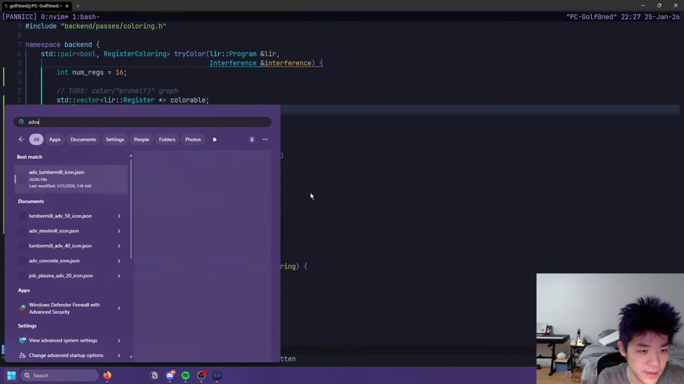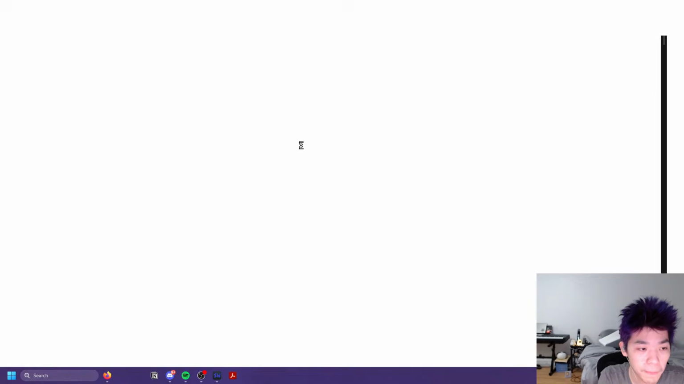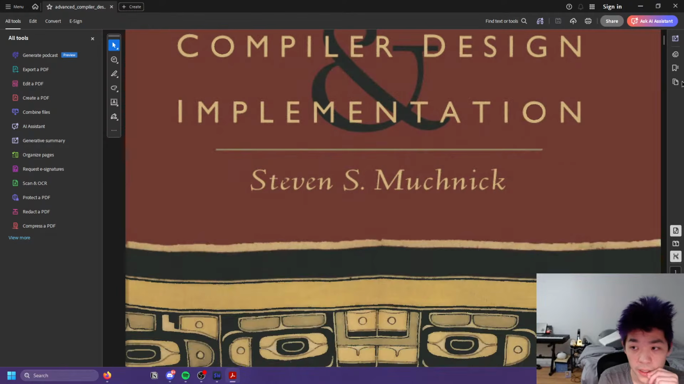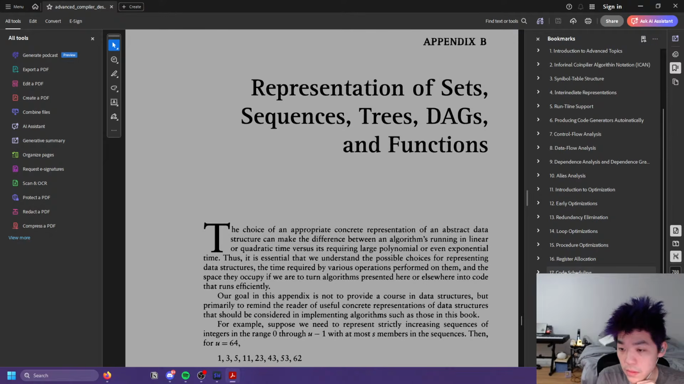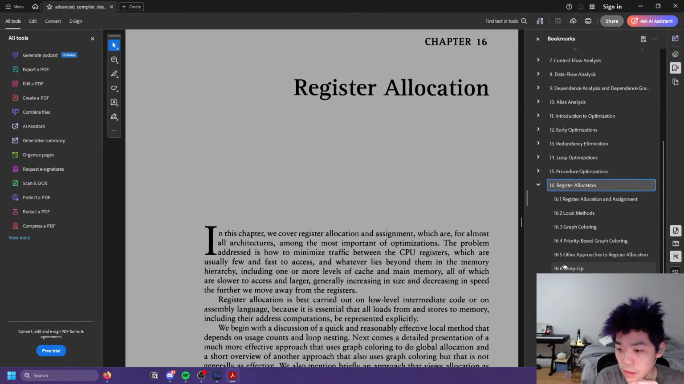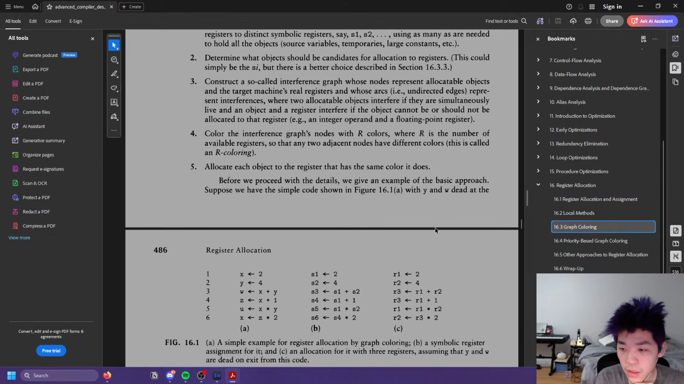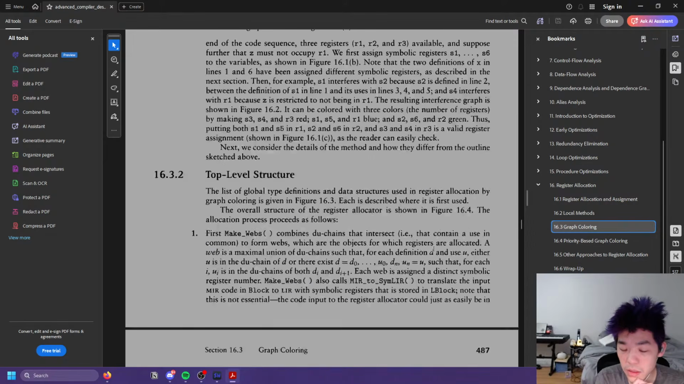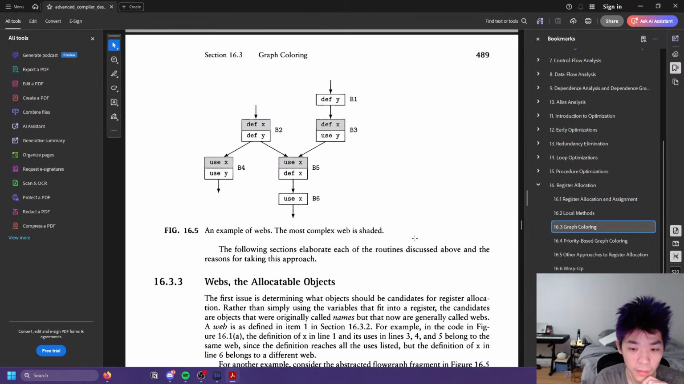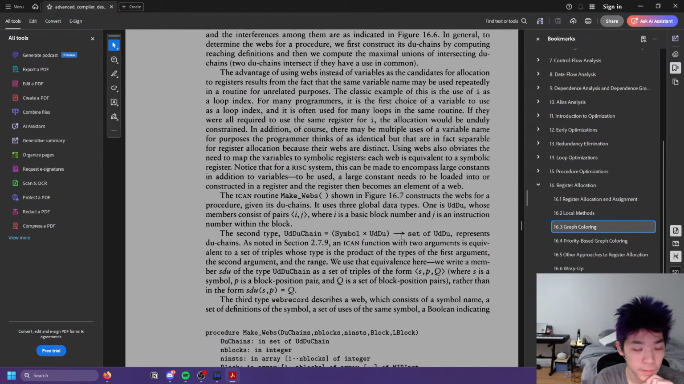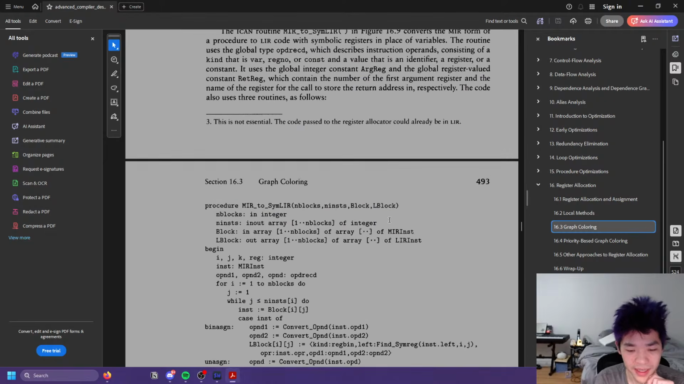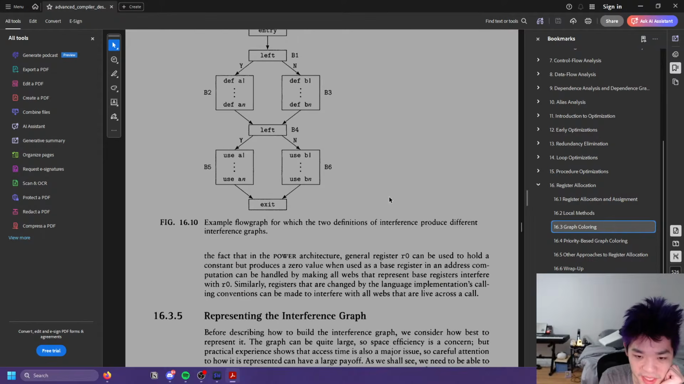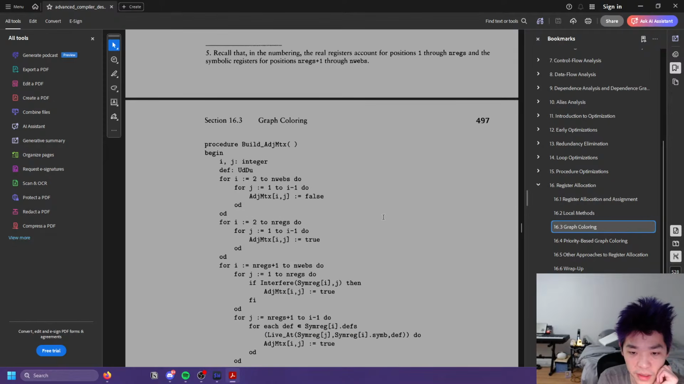Okay, let's open up Advanced Compiler Design. Okay. Let's. I know there was a... I know the algorithm existed here somewhere. I do not remember where, but it was somewhere here.